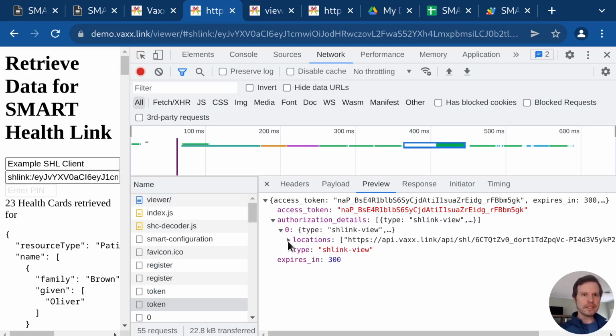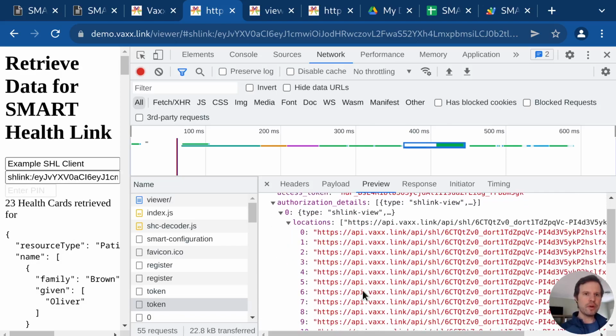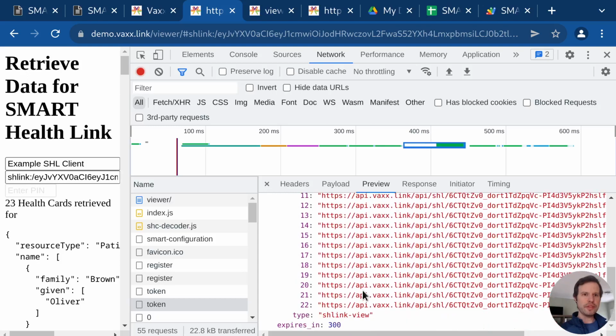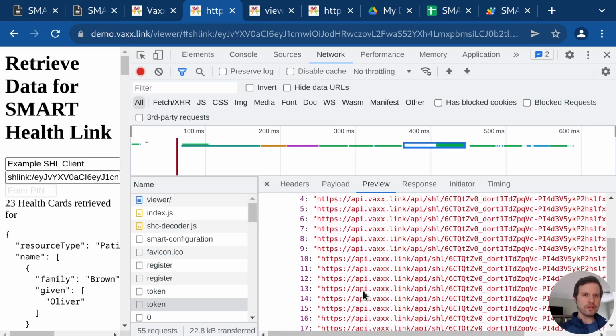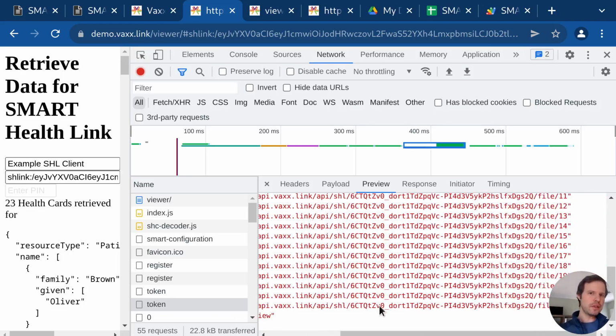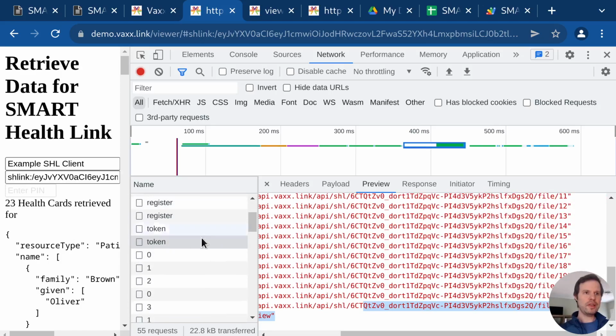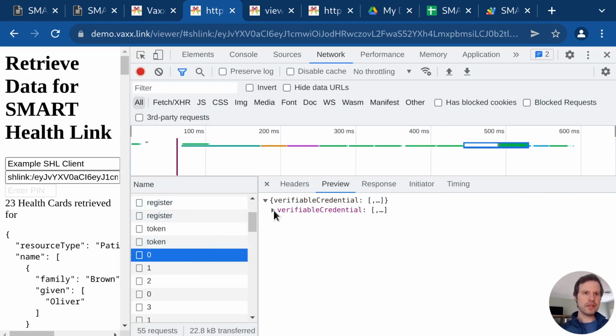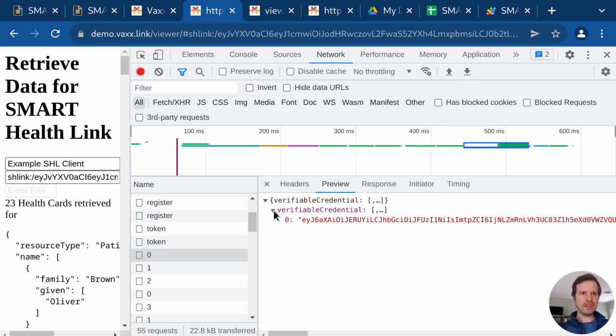This is a manifest of all the Smart Health Cards that we're allowed to retrieve associated with this Smart Health Link. And so currently there's 23 of those cards, 0 indexed. So number 22 is the 23rd item in this list, and each of these is a location that we can fetch. And so after that, you're going to see a whole list of individual data fetches. And of course, we could do this more efficiently, but the aim here was simplicity to start.